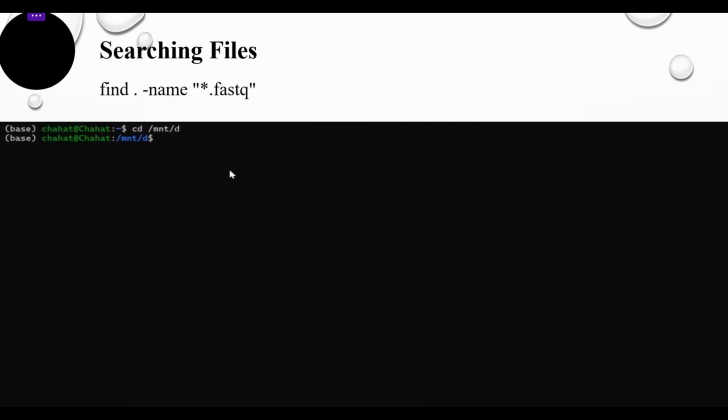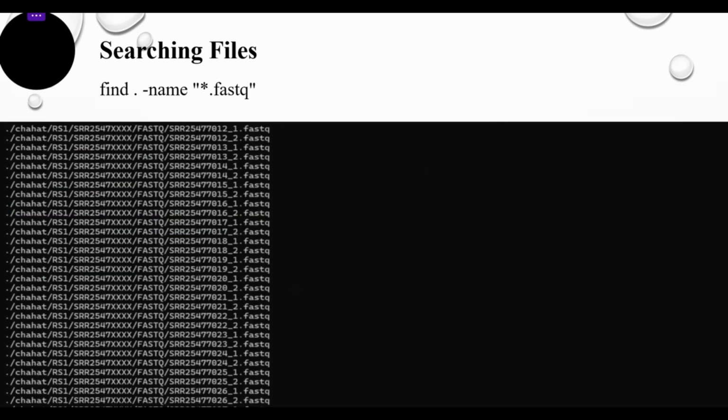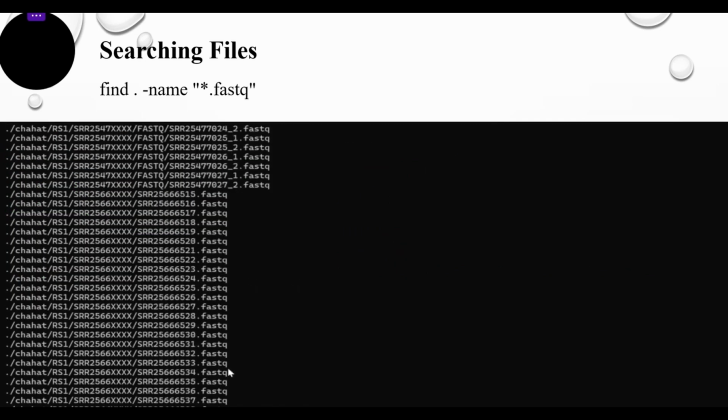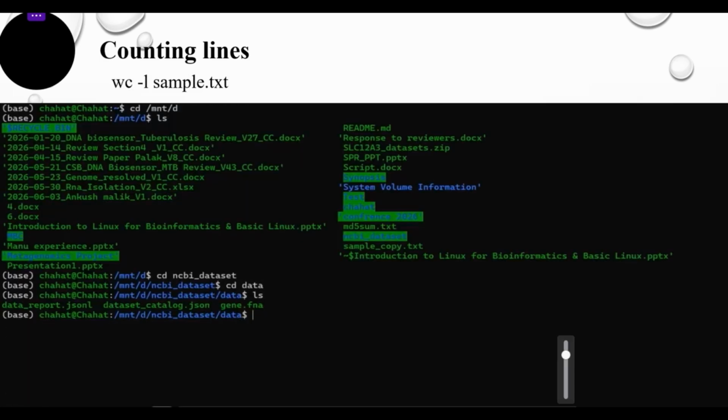Next command is for searching a file. Suppose your project contains hundreds of files and you only want to locate FASTQ files. Use find -name "*.fastq". This is one of the most useful commands in NGS analysis. Next command is for counting lines.